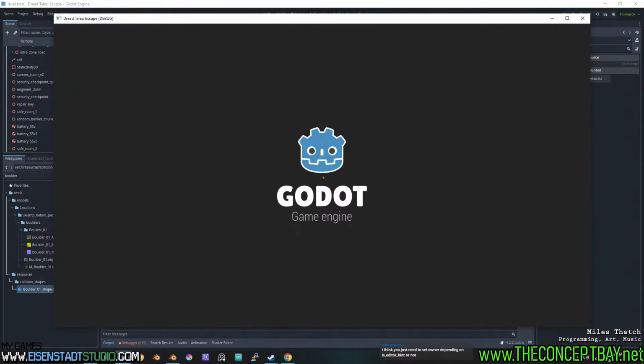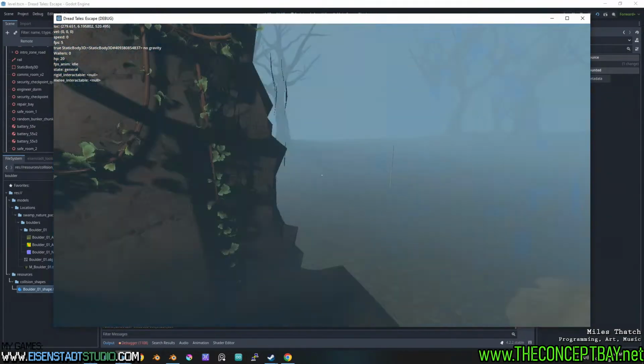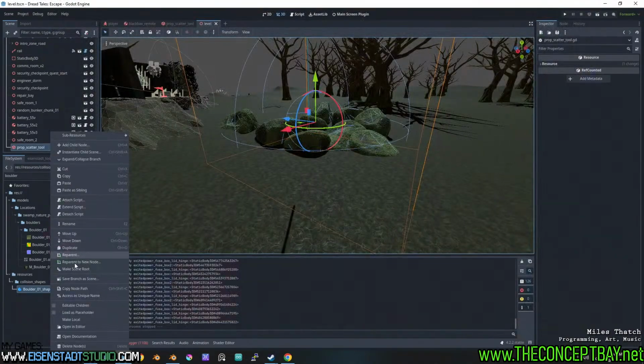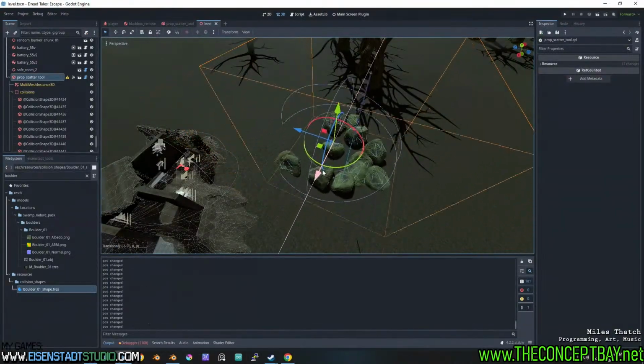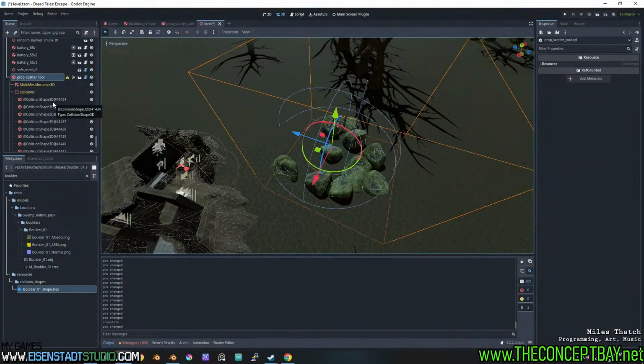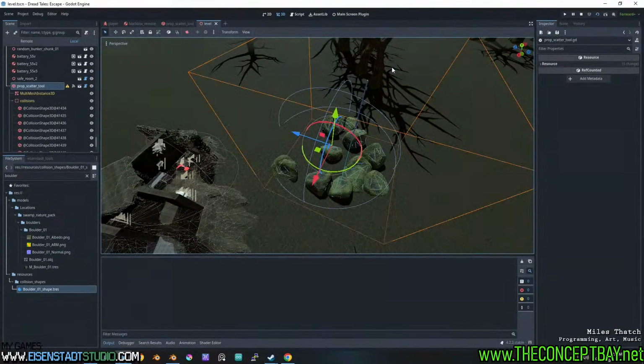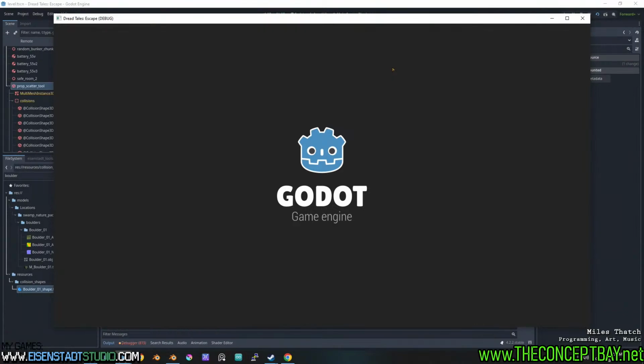Okay. Let's see. Actually, I think I might... do I know what's wrong? If I do make editable children, we can actually see all of the shapes physically populated here. What if I run with visible collision shapes? Should we see the shapes? I think I already tried walking into the boulders. Didn't see nothing.